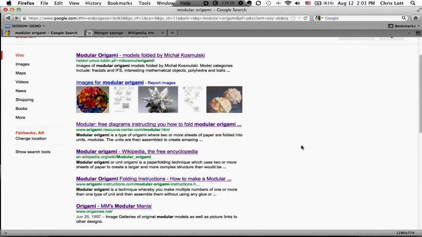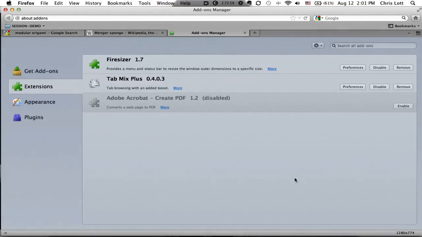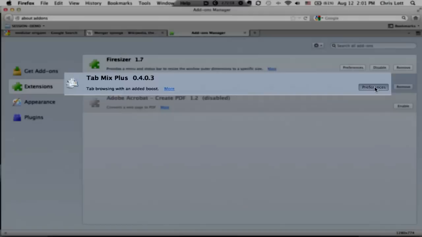Tab Mix Plus has many other options and settings, far too many to go through here, but I wanted to point out a few to you and also show you how to get to them so that you can look at each setting and option and choose for yourself. Like all Firefox add-ons, you get to the preferences through the add-ons window: tools, add-ons, and then hit the preferences for the particular add-on you want, in this case Tab Mix Plus.